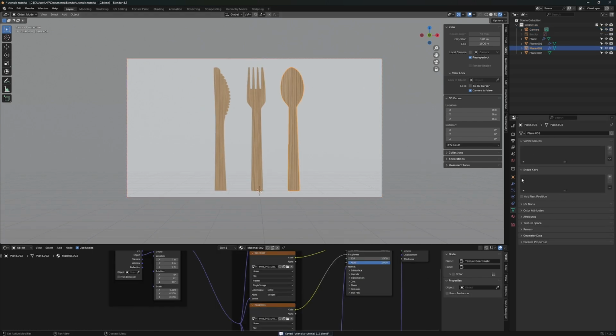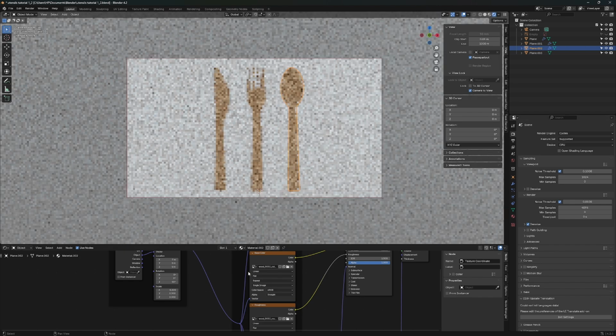When done, you can change your render engine from Eevee to Cycles.